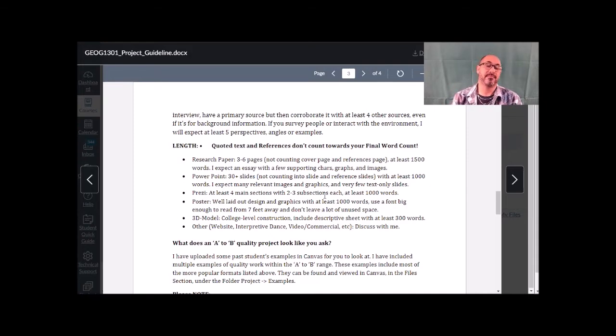Some other key critical components of your poster is don't leave a lot of white space. Okay, your sections, your text, your pictures should be laid out nicely with some space between them, but don't leave huge gaps of white space on your poster board. It makes it look not full, if you will.